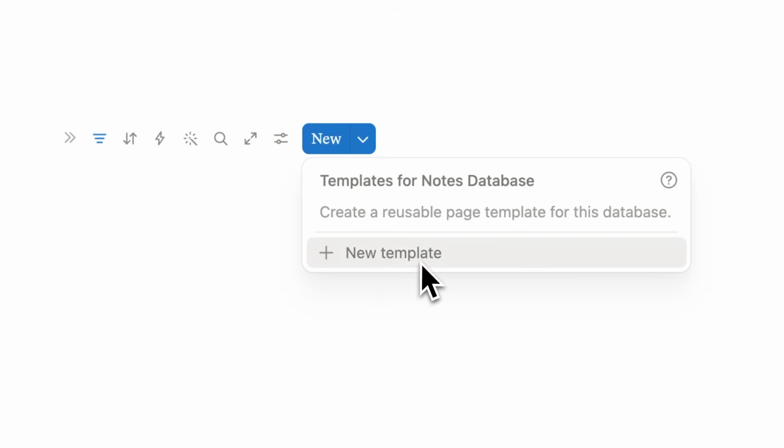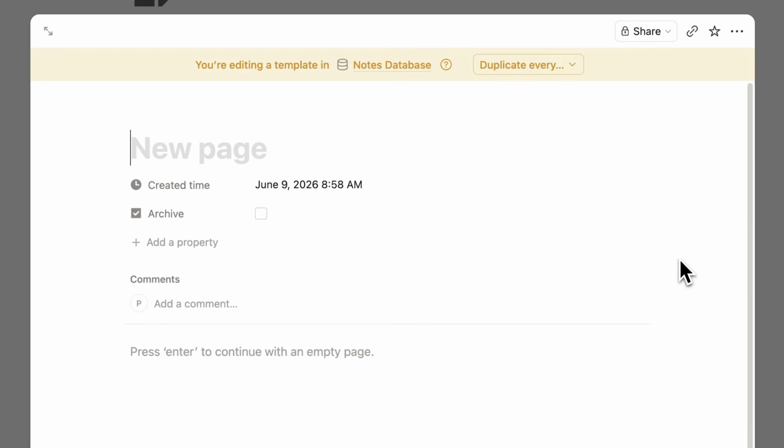But this here that we're looking at right now, that is a database template. But that's what we'll use for this next step. So I'll click here on New Template. And as you can see, it says you're editing a template in the Notes database. So I'll say here, New Note.